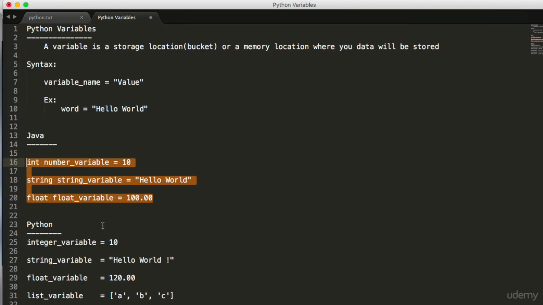But as we have discussed, in the case of Python there is no need of explicit declaration of data types when creating or declaring variables. We'll see that in the following example. Let's take this first statement. We have declared a variable called integer variable and assigned the value 10 to it. And similarly with the other variables, in the case of string variable we have assigned a string called hello world, and a value of 120.00 to this float variable.